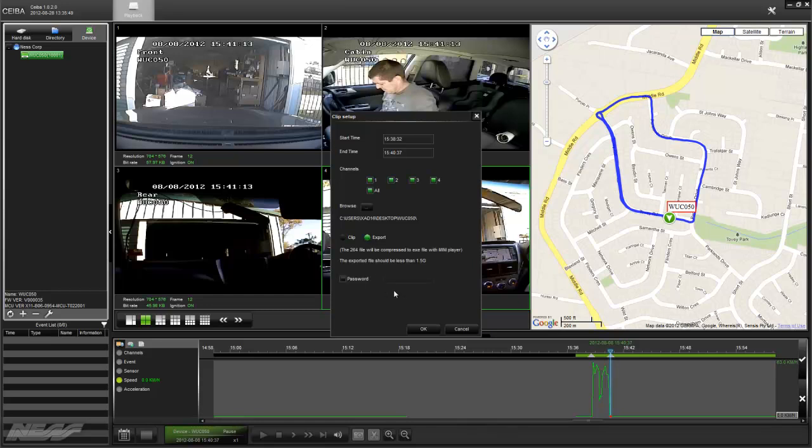So in this case, we'll just choose export file, and down here you can see that there is password protection. So if you want to add a password to this file, you can do so. This would be good in the case of, say, evidence or something that you would like to make sure that only the people with a password can view the file. You just click, put the password in, and that way it's encrypted with a password.